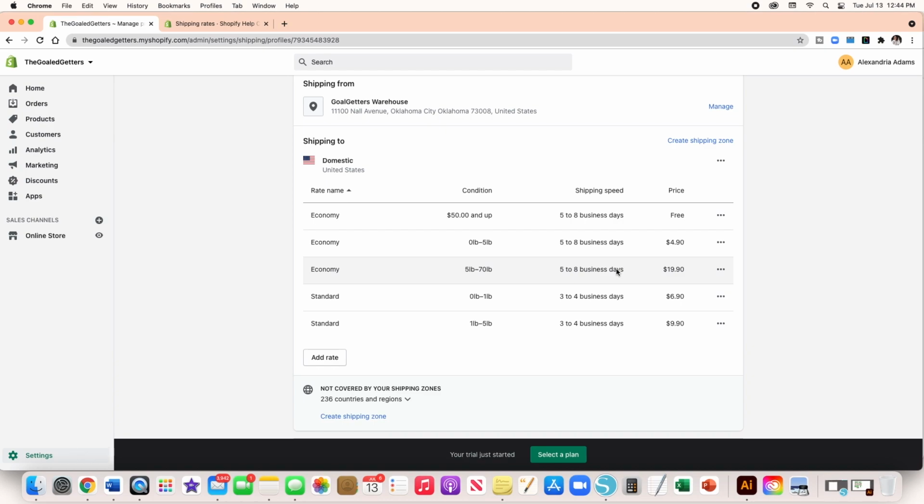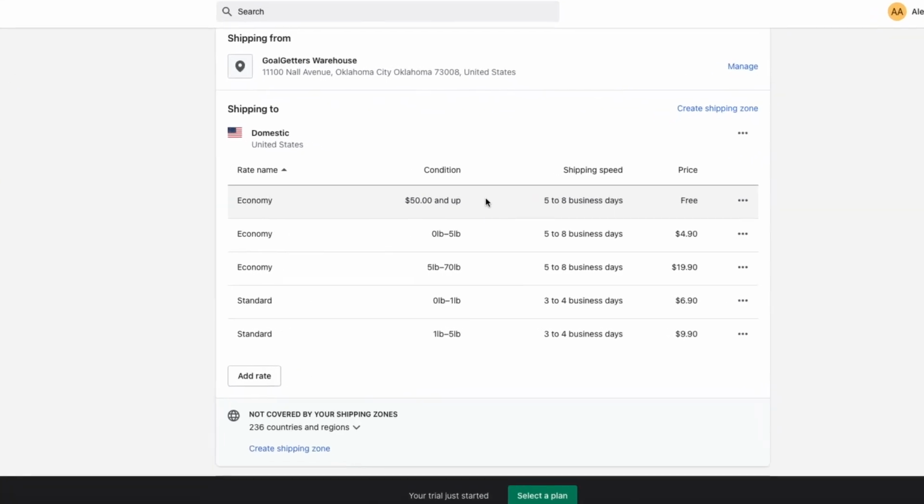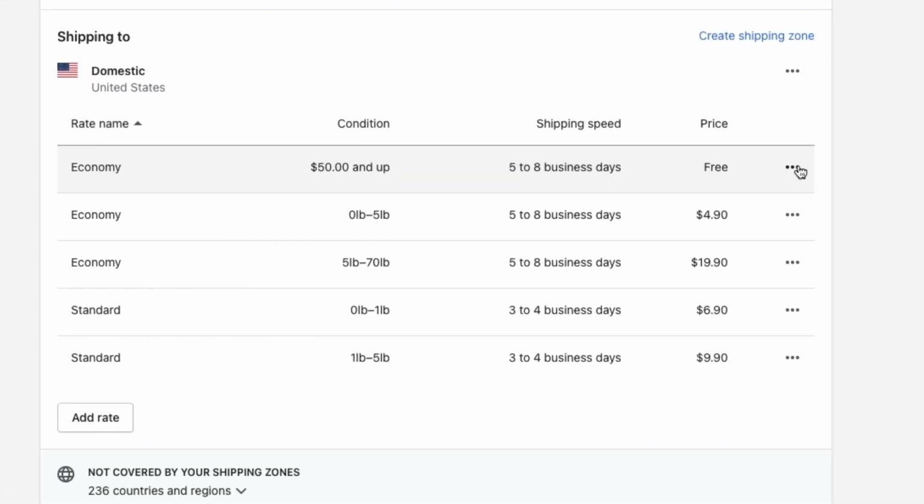What I'm getting to is that you're not going to need all these rates if you just need one, right? So I'm going to start editing this first one, so you guys can see what you have to do if you want to charge shipping and things like that. I'm going to click the three dots to the right for the first row, where it says for $50 and up, customers get free shipping. So this is what that means, okay?